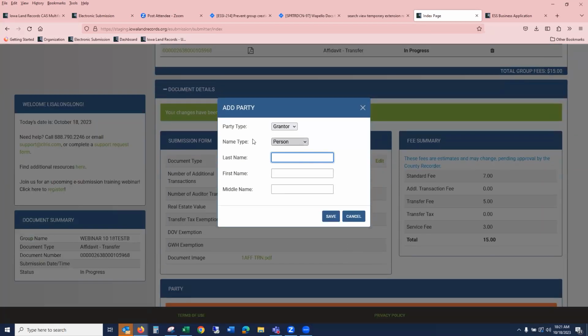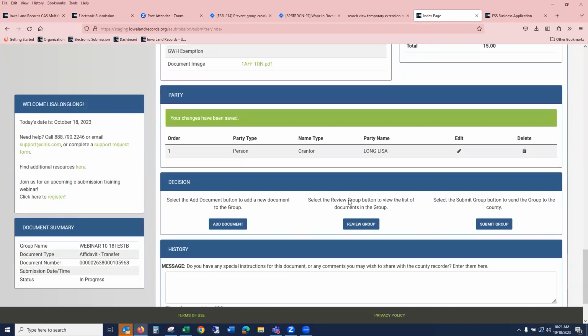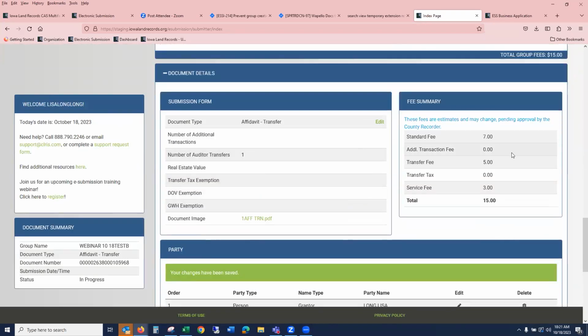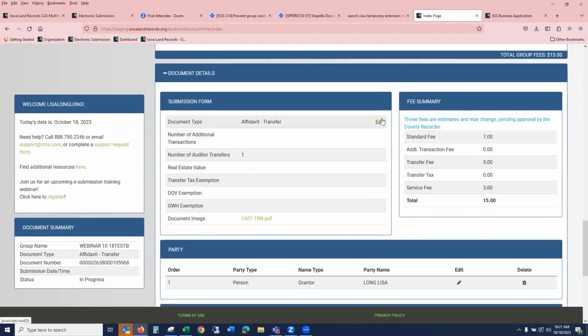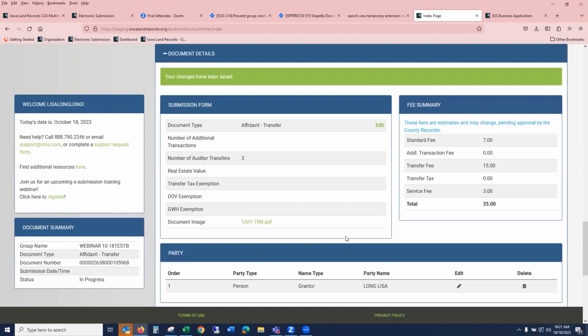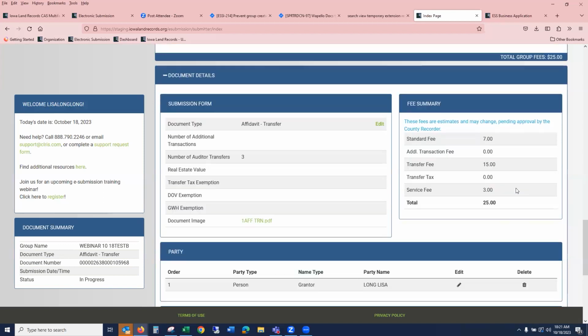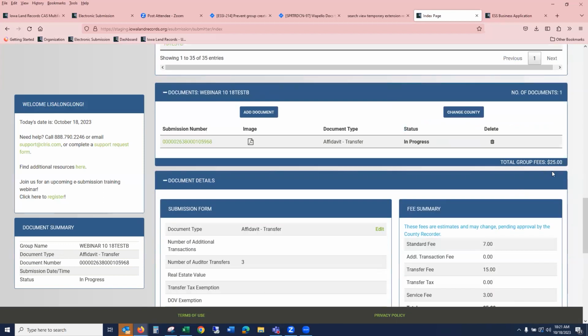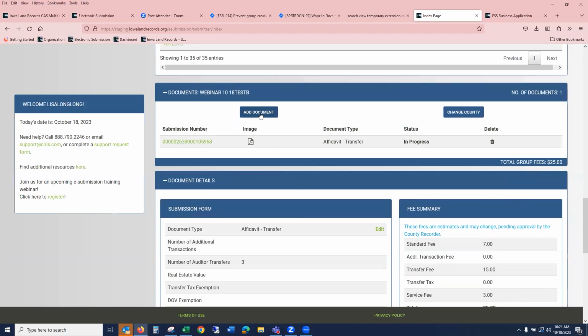It's like an affidavit of surviving spouse. Okay, so it conveys property, and that's why there's an auditor fee here, and that can be increased if you need it to, if you're transferring more than one parcel. And we'll make that be 3 and then save it. And so you've got 3 transfer fees, standard fee of 7 for 1 page in the document, e-submission, and then $25, and you see the total group fees. So remember, affidavit of transfer conveys or transfers property.